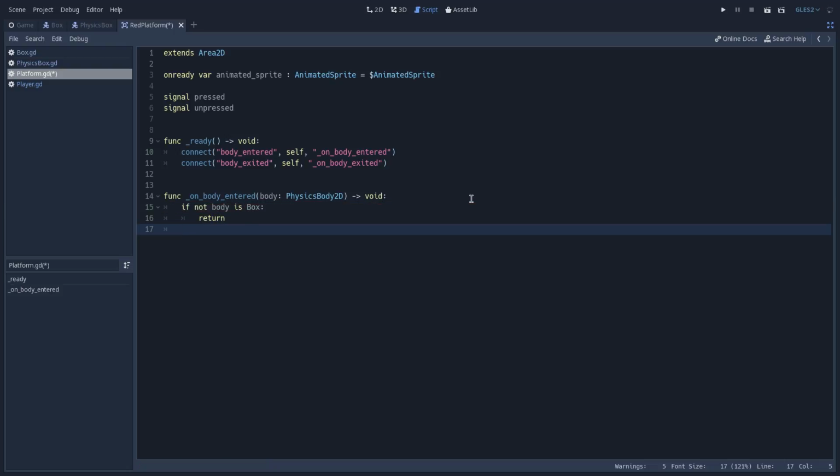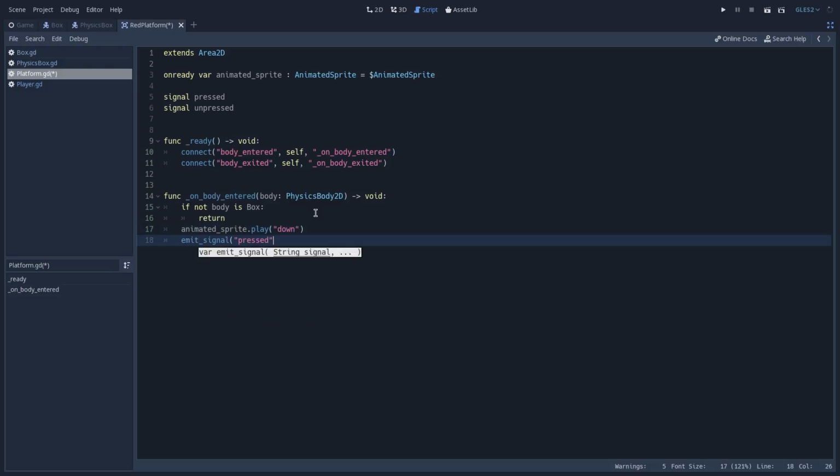And because we have used inheritance, any box that we create, be it a grid box or a physics box, is going to be nonetheless a box. We can get away with just checking this instead of having to check for every type of box that we have in our game. Now that we know that indeed a box entered in our Area2D, we're going to reach out to our animated sprite and play the down animation and emit the signal that we were pressed.